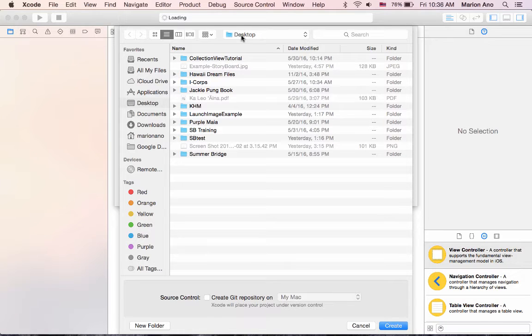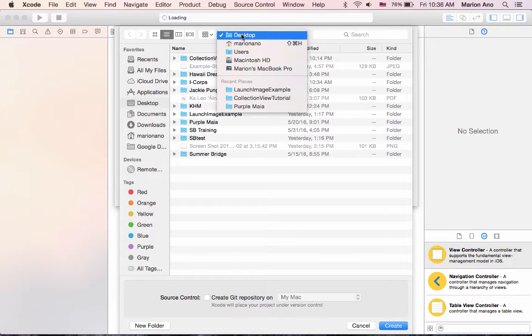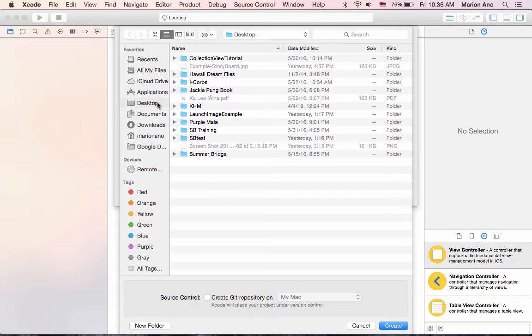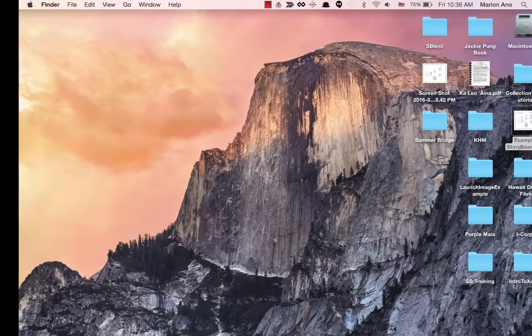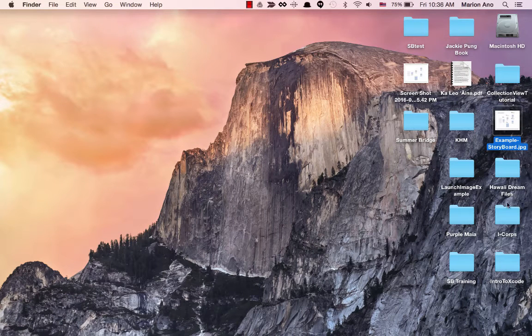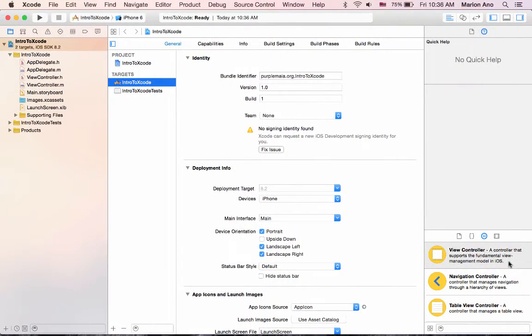You are able to save your project wherever you need to. In this course, I'm going to ask you guys to save everything to the desktop. There's a couple ways to access the desktop. You can access it up here, and you can also access it down here. Then we're going to create. And now our project is on our desktop. I'm going to show you guys that it's there. We named it Intro to Xcode, and that is our Xcode project in the folder.